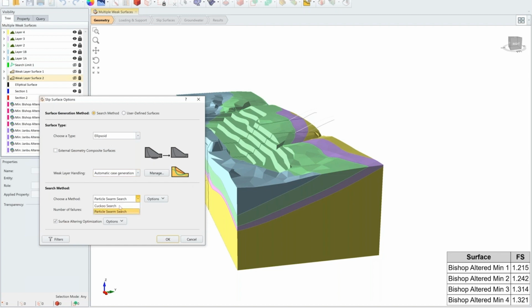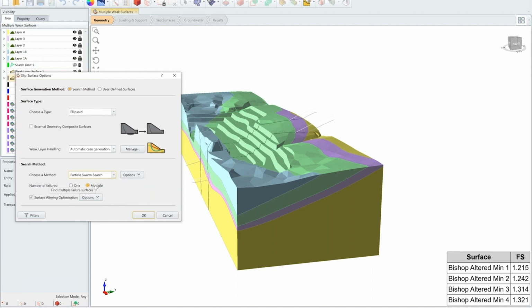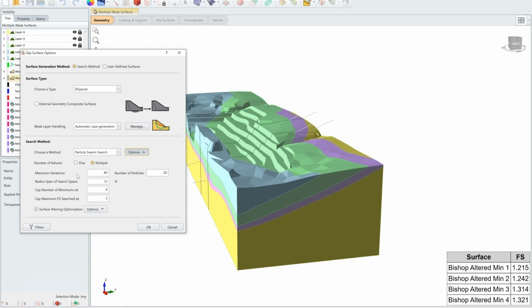And here we have the particle swarm search enabled. You can also use cuckoo search. The benefit of particle swarm here is you can use the MMO algorithm. And if you open up the options, it has all the settings that are the same as Slide 2. You have your radius span, cap number of minimums. So we're going to do 4 minimums here. And also anything above factor of safety 3, I'm not going to consider. And then we'll also toggle the surface altering optimization on. And I'll actually show you the difference of the results between having this on and having it off.